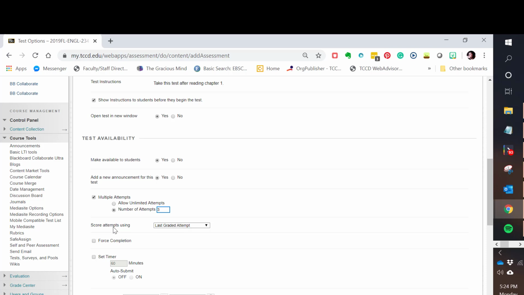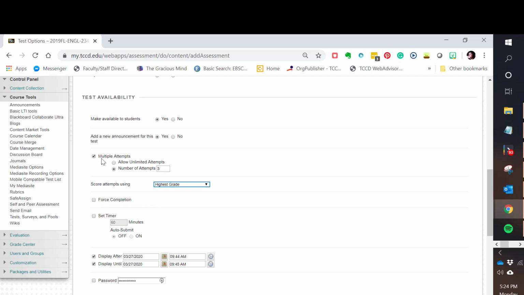And I score their attempt using the highest grade. So I let them know that they can take it as many as 3 times, and I'll take the highest grade out of 3. You can also force completion, and what this does is that if the student tries to click away from the test, instead of allowing them to come back to it, it'll force them to complete it. And you can also set a timer for the test.